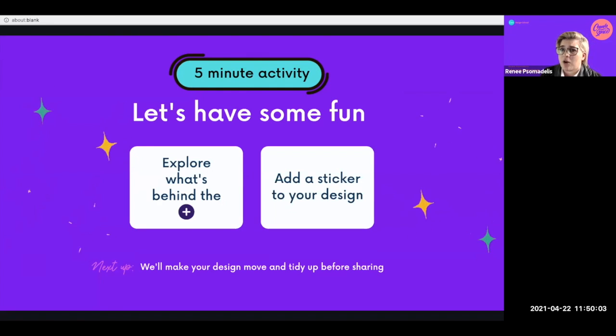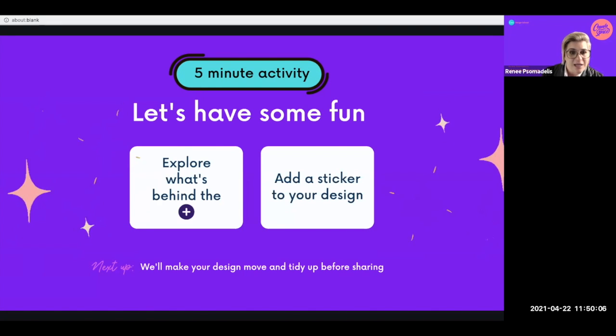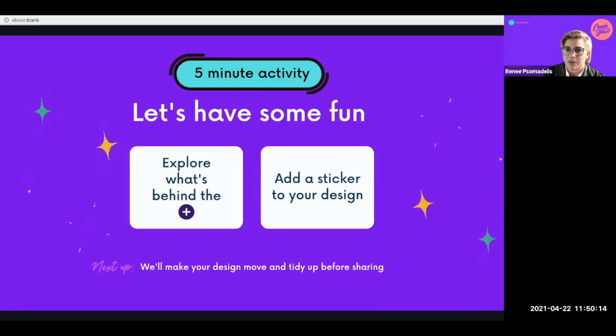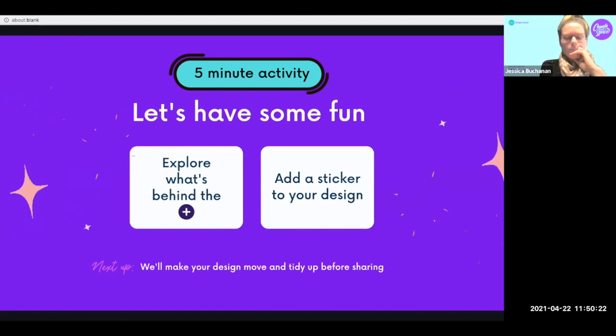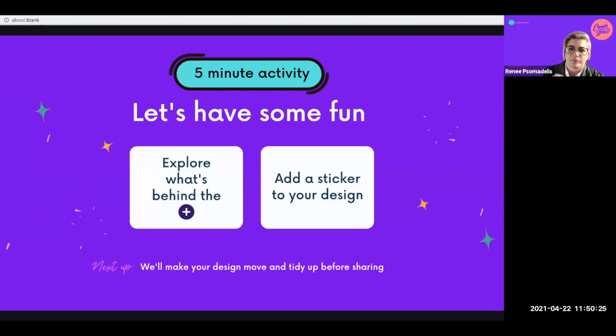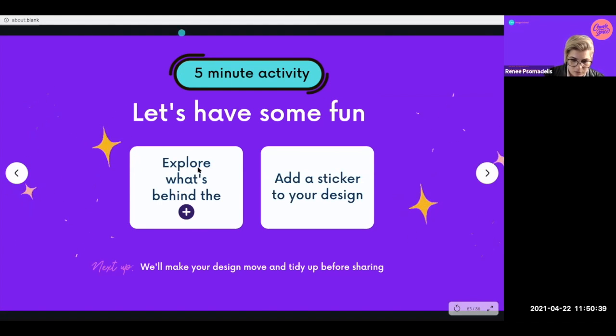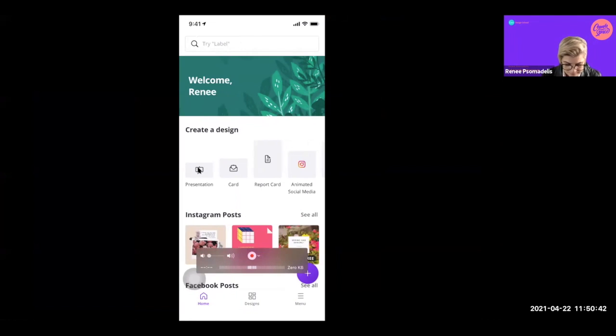Okay, so now it's time for us to add some things to our design. For this one, I really want you just to play and explore what's behind that plus button. You're going to be in the editor, tap on that, and you're just going to see all of the different things that are there. For the purpose of this design, I want you to add a sticker or just an illustration to your design, and then leave that as is. Next we're going to be making your design move, and we're going to tidy up before we start to share. So I will go back into my phone now.